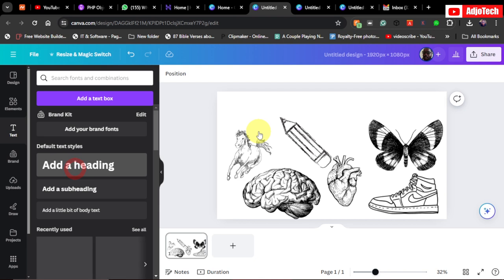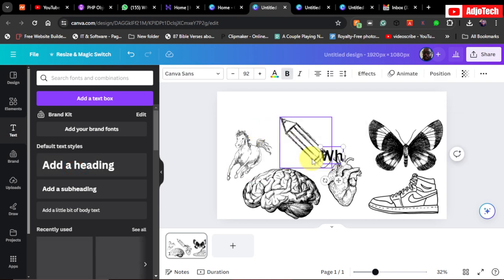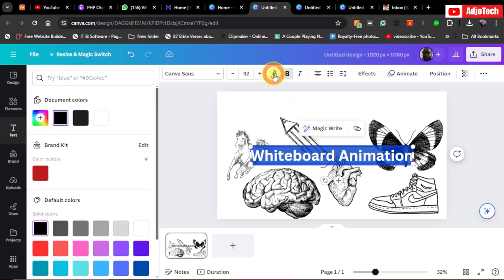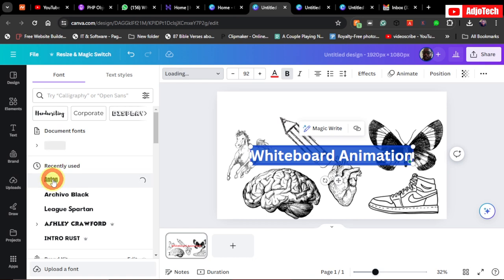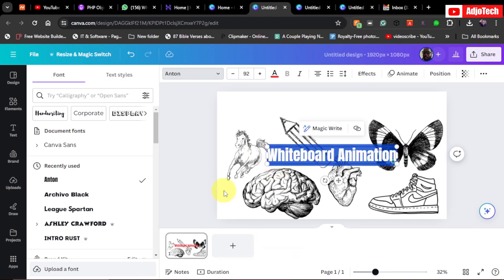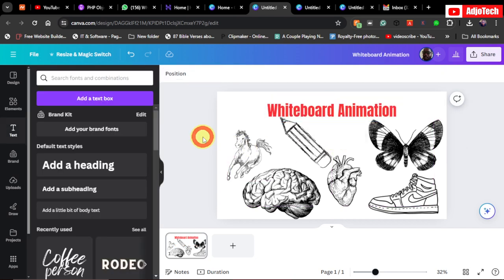I just want to add some text. So I'm going to type at the top whiteboard animation, and I'll change the color to red. I'm going to change the font as well. Change the font to Atone. I prefer a font that appears to be very bold. I'll reposition this and move it to the top like this. Okay, so that is cool.